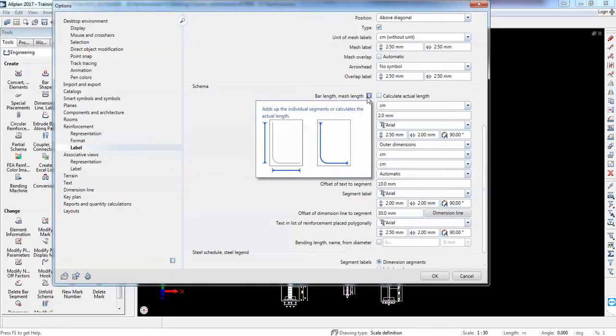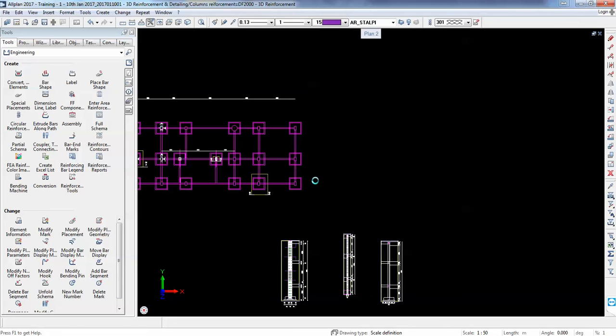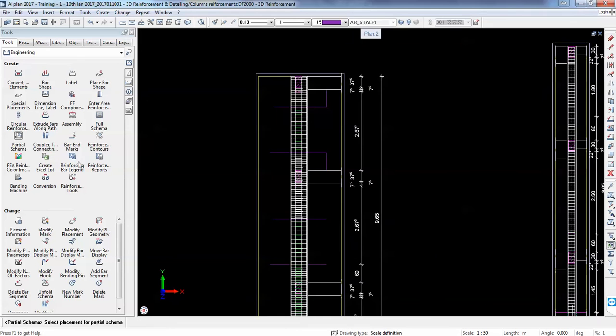The default one is to add individual segments, so they only measure straight segments tangent to the curvature, or it has this option to calculate the actual length, and in this situation it will also calculate the curved ones. And this option only affects the reinforcement bars that are created after choosing it. So if I tick actual length, only the bars that I start creating will be affected by this setting.